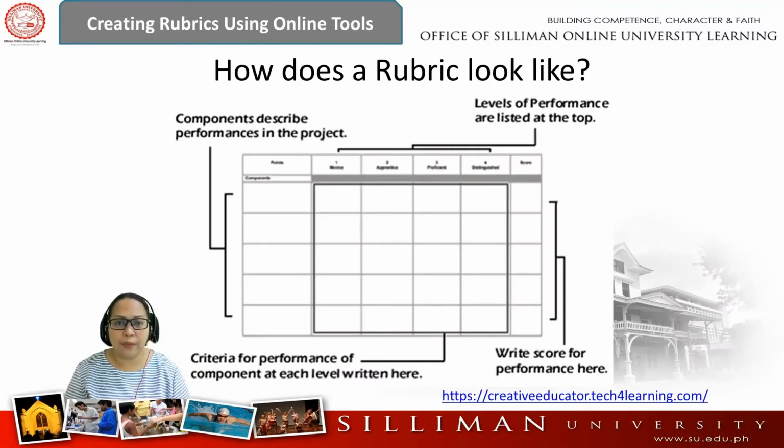What are the parts of the rubric? We have the components or criteria found at the leftmost column. We have the levels of performance on the topmost row. The scores for each criteria are found at the rightmost column, and the content of the criteria at the center.